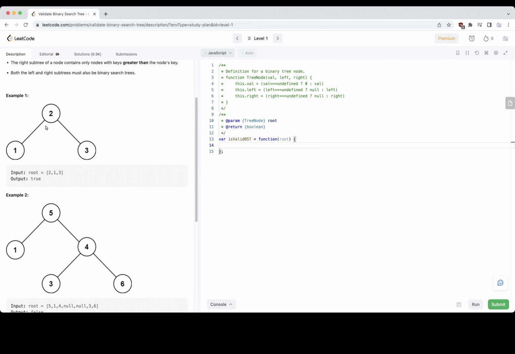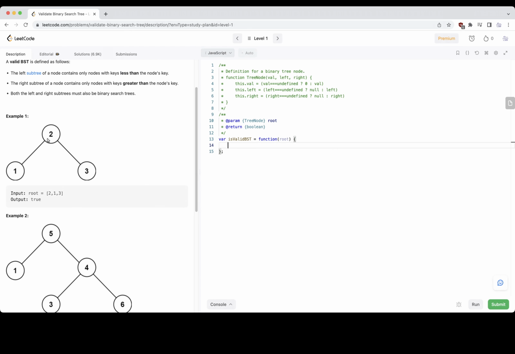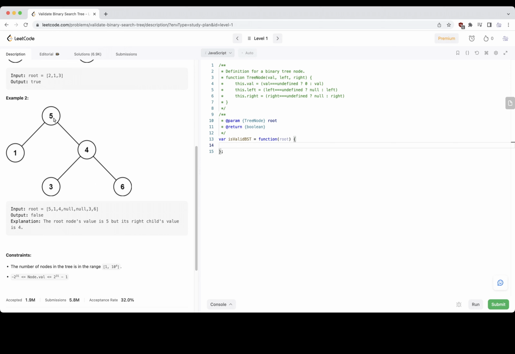We're given the binary tree with the root node 2 with left child 1 and right child 3. This is a valid binary search tree because the left value of 2 is smaller than 2 and the right value of 2 is larger than 2. Okay, second example, a binary tree with the root node 5 having left child 1 and right child 4, and 4 having left child 3 and right child 6.